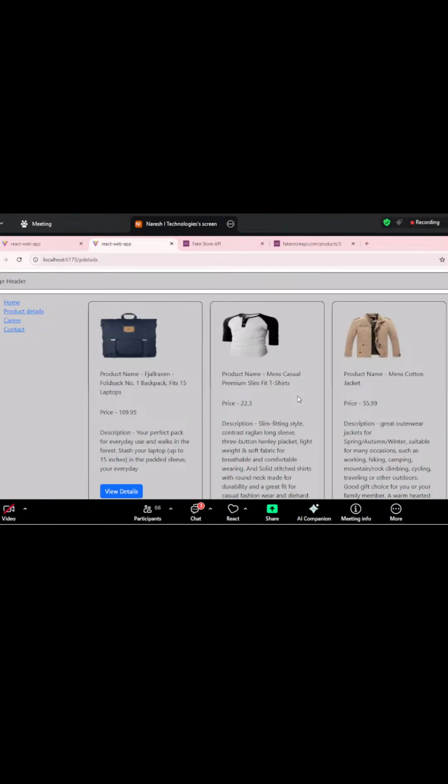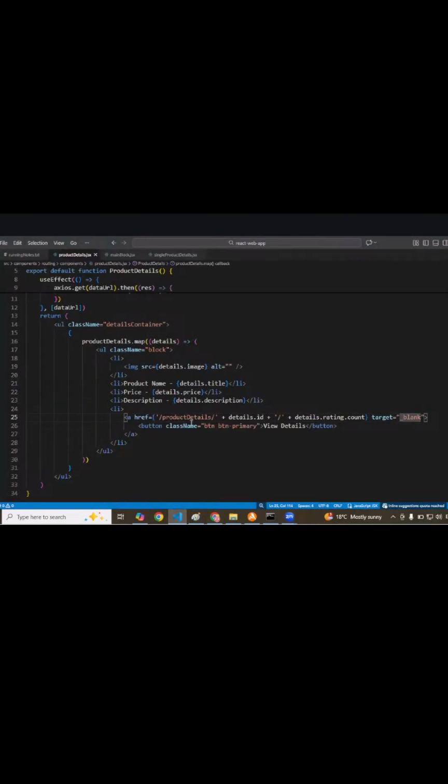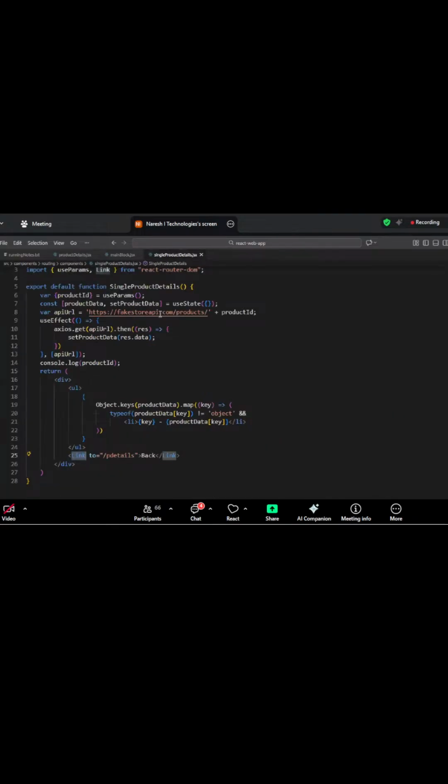Pravad asks, can we pass the request parameter in the URL? Obviously, you can do that if you really want it. For example, here rating.count plus a question mark, A is equal to 720 ampersand B is equal to 30. When you're reading the data, I'll create a separate params is equal to useParams.